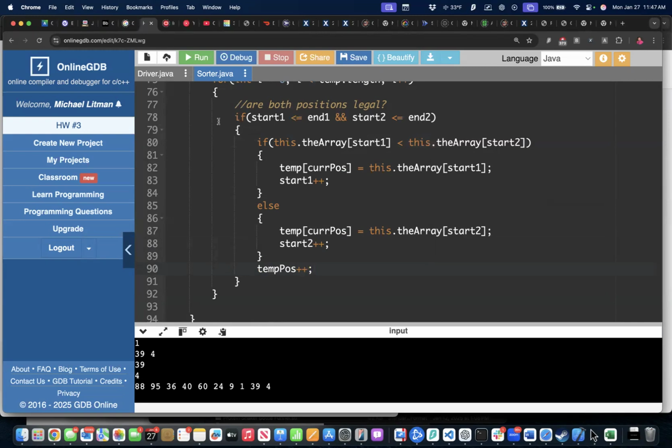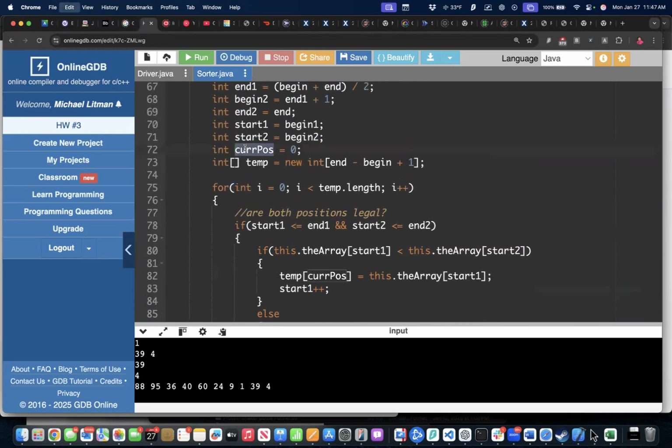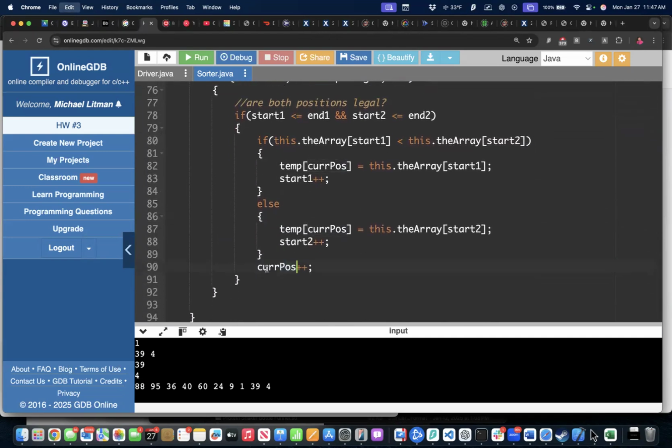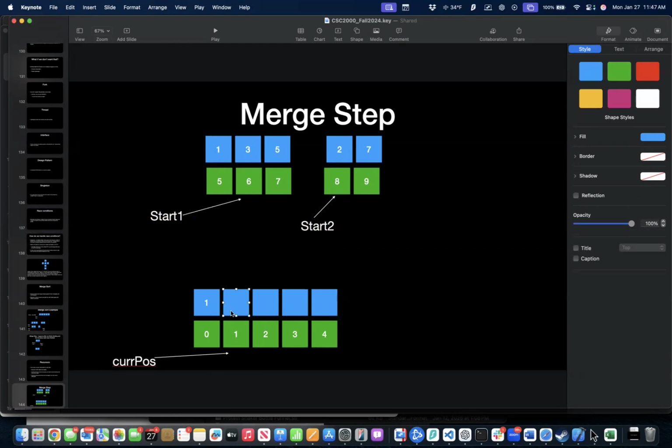Is that what I called it? Cur pos? Thank you. Cur pos, cur pos. At least I used it right in the other places. Cur pos. All right. So what did that just do? That just moved cur pos down the line because the next thing we're going to place is right here.